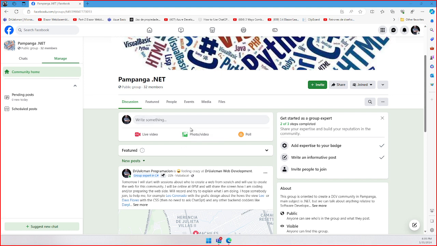Okay, welcome to how to create a website from scratch. Today we're going to start thinking how our website should be for the community about Pampanga net. I remind you this community is for developers in the Philippines near the area of Pampanga.